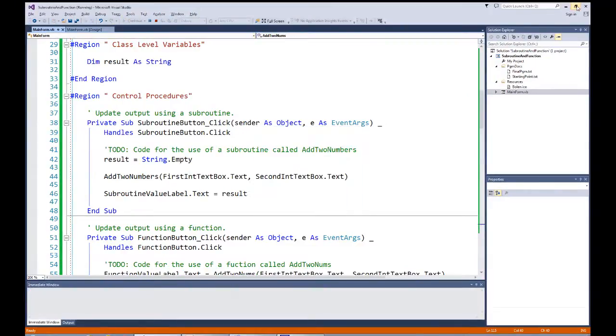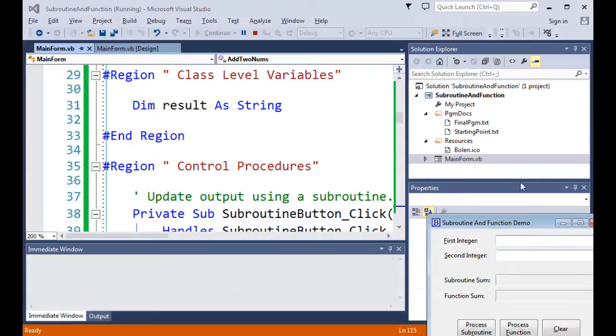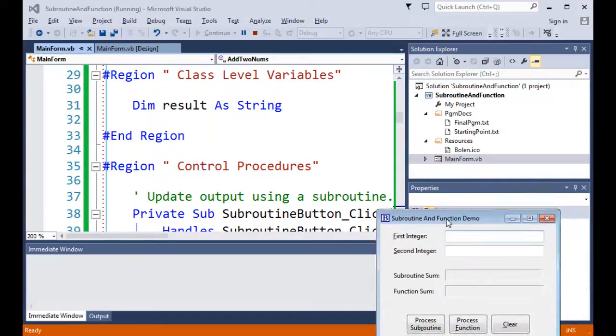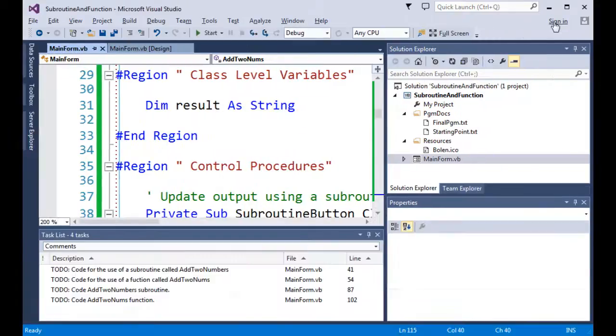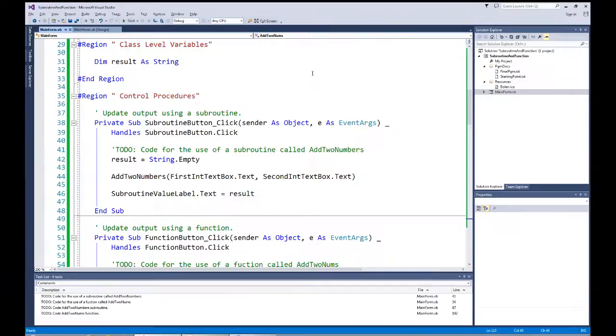Okay, let me make it a little bit bigger for you. And we'll run this one. I'll put in 20 and 10 for my second one and hit the process function button, and it gives me 30, just as my subroutine one did. So both of these work correctly processing the value. But I want you to notice the simplicity of the function for this one, because it is trying to deal with calculating a result.